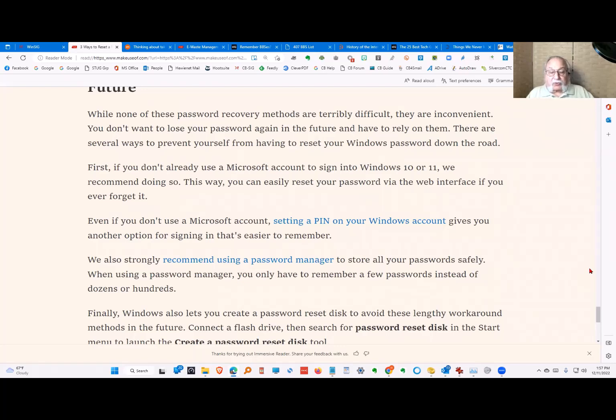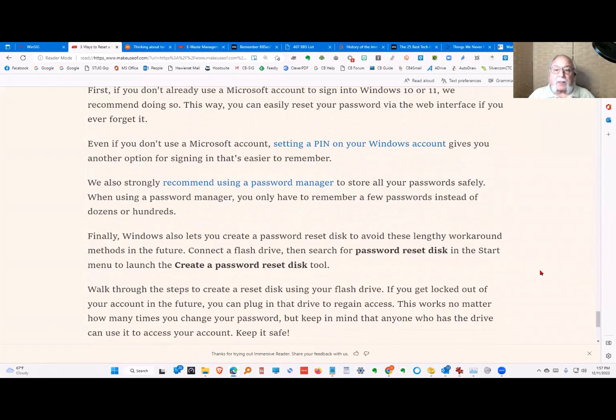So make sure you've got it somewhere that you can access it if you can't get into your computer. Finally, Windows also lets you create a password reset disk to avoid these lengthy workaround methods in the future. Connect a flash drive, then search for password reset disk in the start menu to launch the Create a Password Reset Disk tool. So we're going to look for password reset disk. And we'll do that.